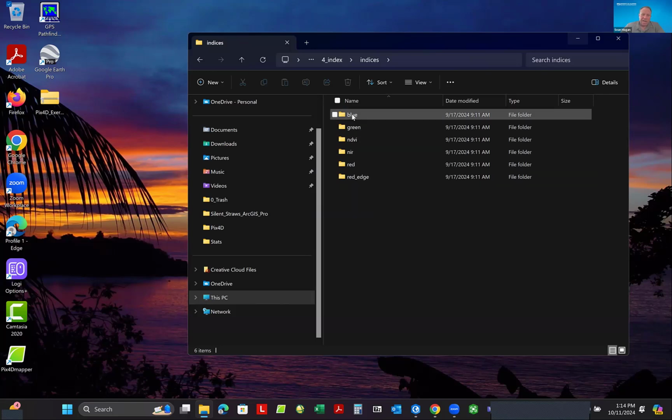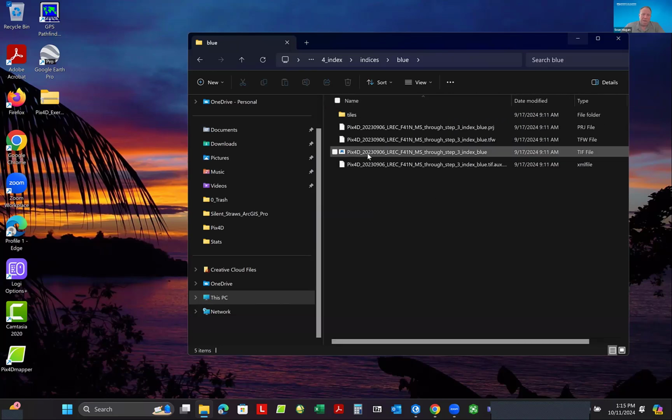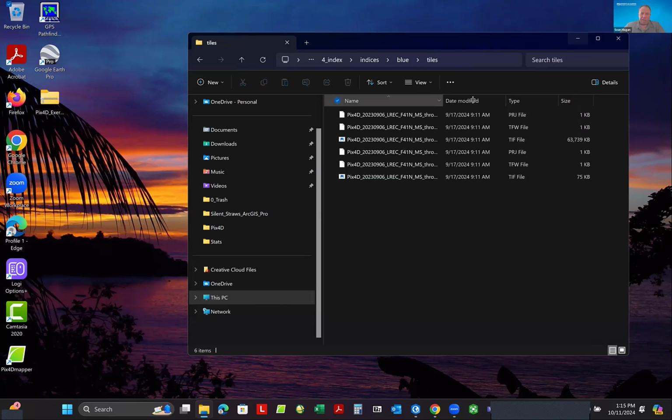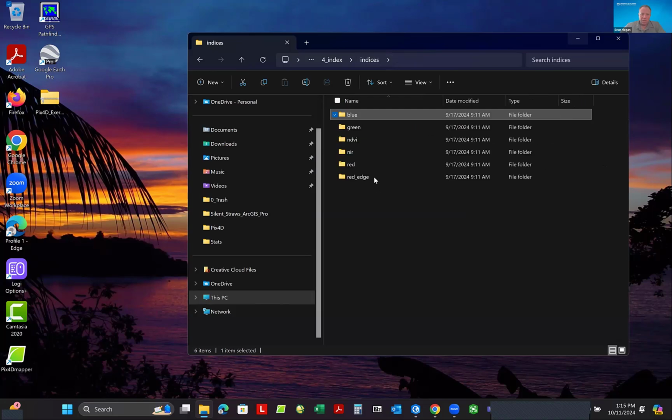But I digress. Inside of here, we'll have a blue band, and there's a bunch of metadata built into the names of these, by the way. In this case, this is the Lynn Cove Research and Extension Center, Field 41 North, multispectral, and then this shows that it's just been processed through the final third step of Pix4D. I've deleted them, but apparently I haven't deleted enough of them. There's also tiles that are created in that processing. I usually delete those so it isn't as much of a download to move from computer to computer. So we have all these indices, and we're going to be working with those shortly.